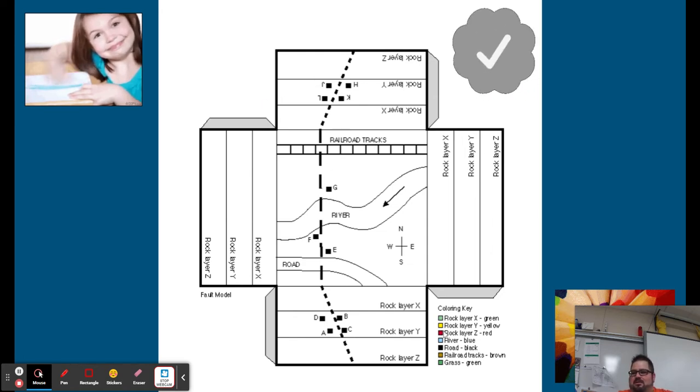So you'll cut this out. You'll color it like the key says. So the grass will all be colored green. The railroad tracks, which are these right here, will be colored brown. The road right here will be colored black. The river will be blue. And then rock layer Z will be red. We'll have yellow and then green, just like I have here and on the top. All right, so cut that out, color it, cut it out, and we'll assemble it.